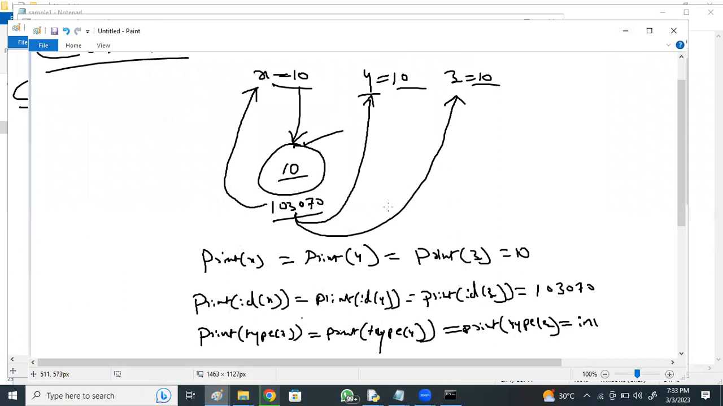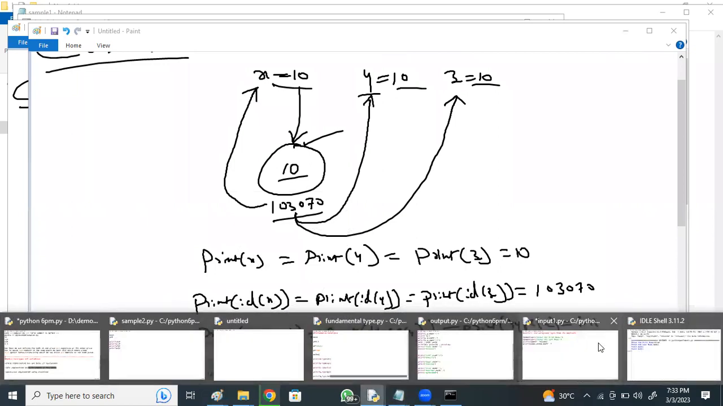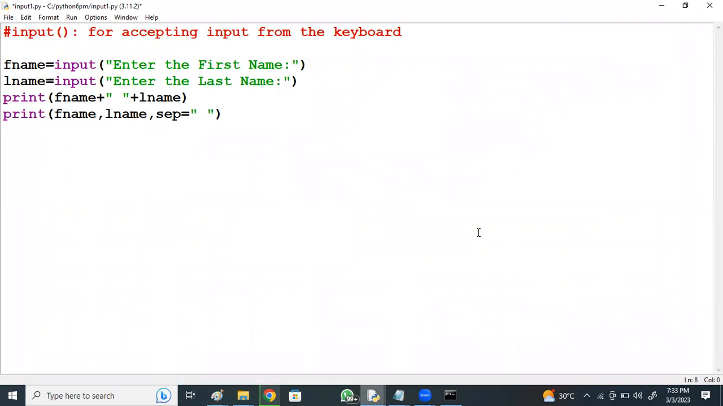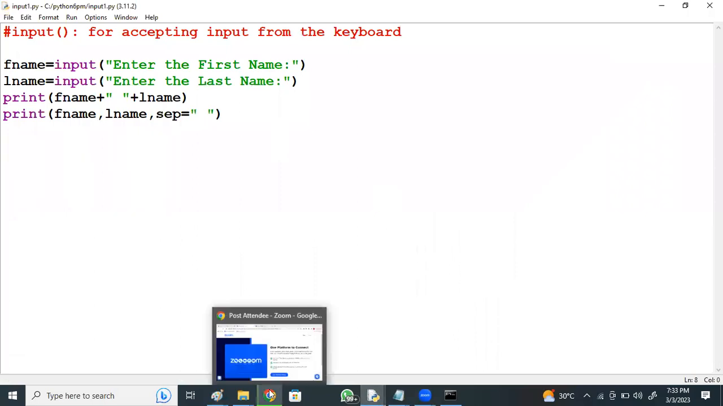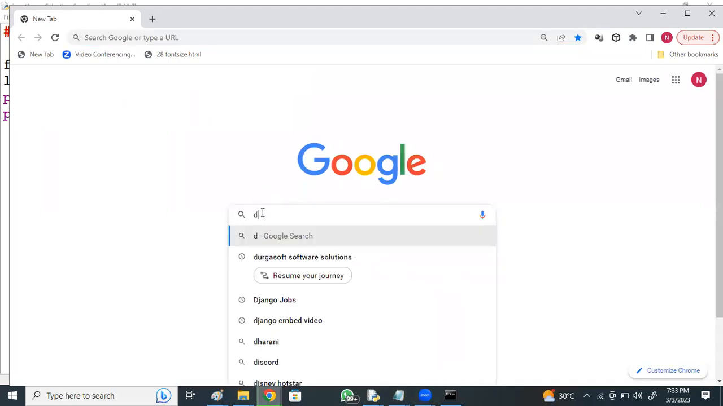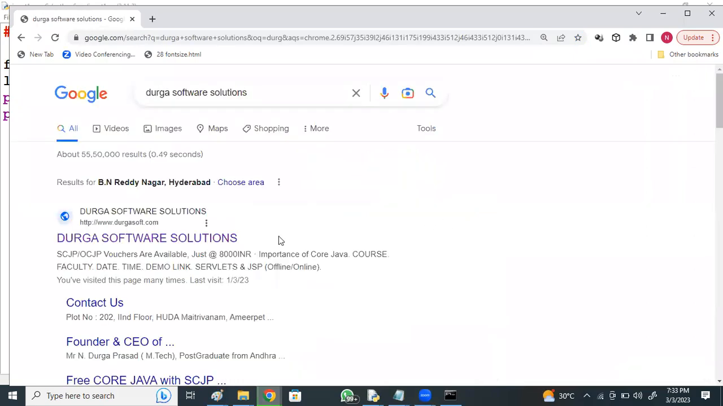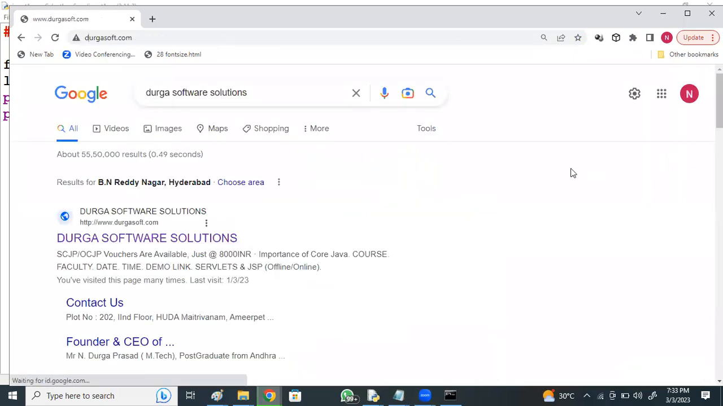So tomorrow we'll be continuing with this input statement, from this input function. Once again I'll show you the course content. Durga Software Solutions. One second.